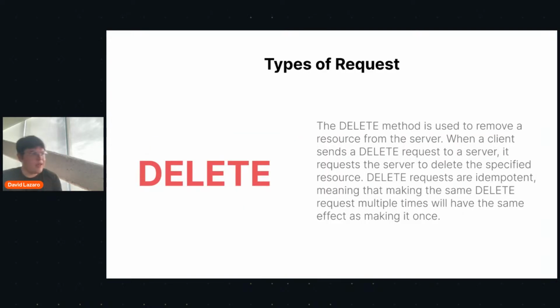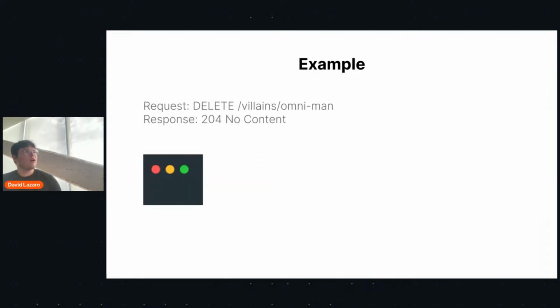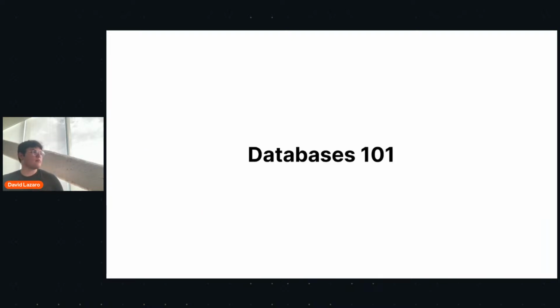And the last one that we're going to see today is DELETE. And DELETE is just what the word says, it deletes data from the server. DELETE requests are idempotent, meaning that making the same DELETE request multiple times will have the same effect as making it once. So if we just want to delete information about Omni-Man, we're going to send that request, and the response is going to be 204, no content, and that's all.